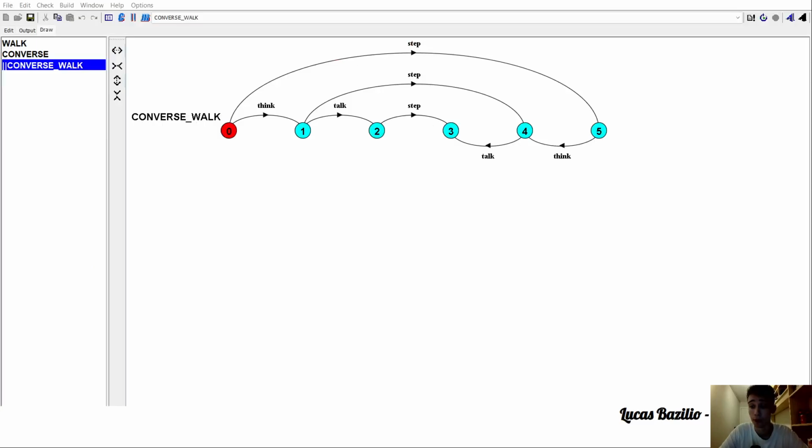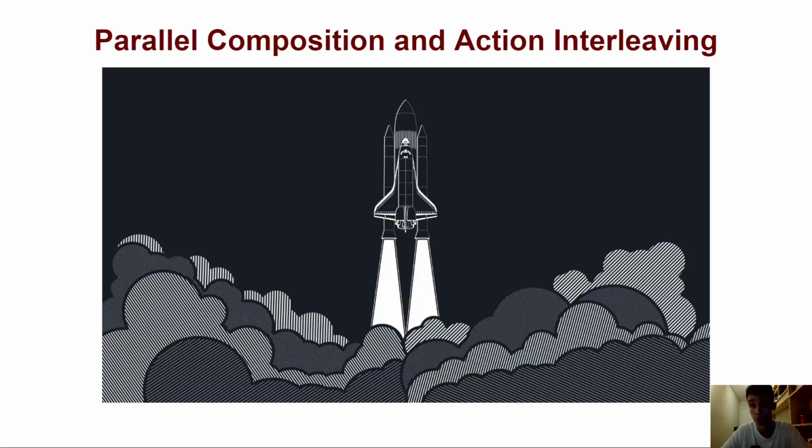Very well, so with this, we end this brief lecture on parallel composition and action interleaving. In the following lecture, we are going to see how we can model the interaction between concurrent processes.